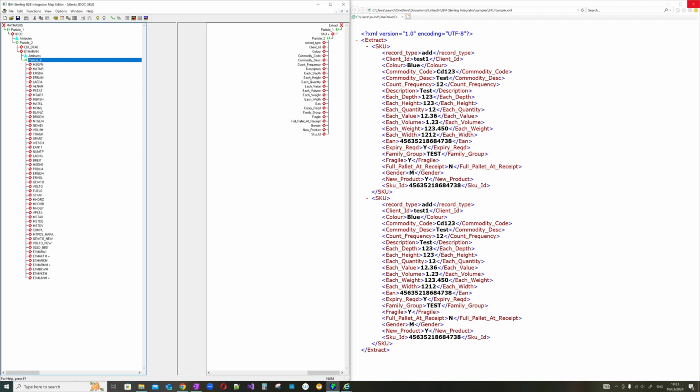So if you were going to access elements down here and you wanted to reference something up here, you need to be able to store that in order to add both of these to a particular structure. So it's just something you need to bear in mind that works differently from a lot of other integration tools I've used before.